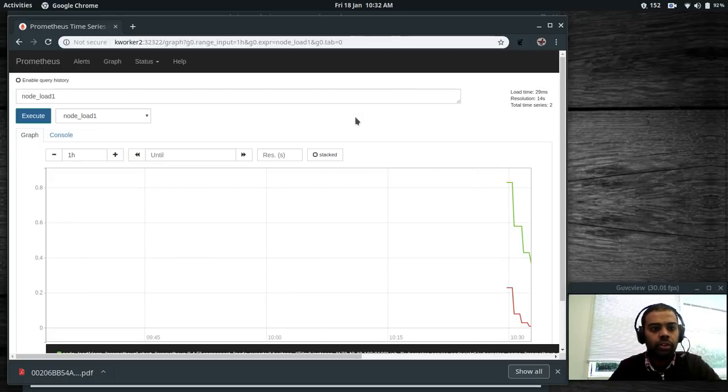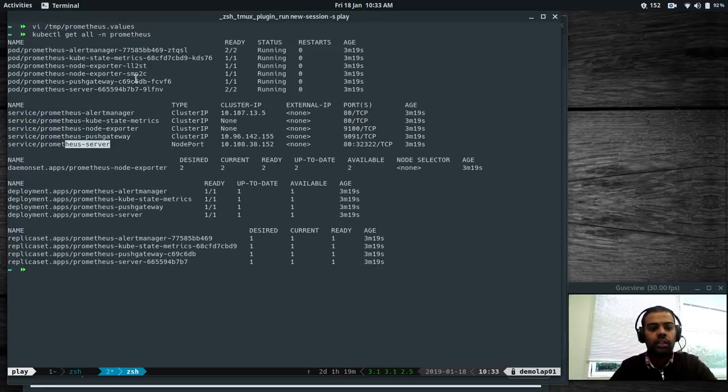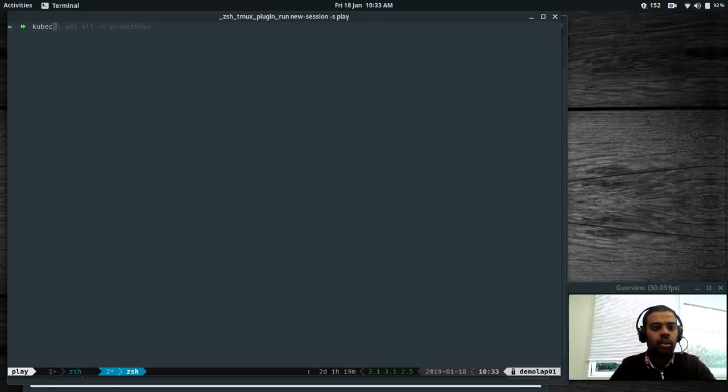But we're not going to use Prometheus. It's just for debugging, and this is just to show that you can also do the graph in your Prometheus dashboard, but we've got a specialized tool for visualizing dashboards, Grafana. Okay, so that's Prometheus. Let's go ahead and install Grafana.